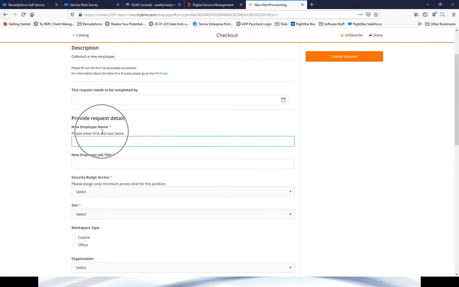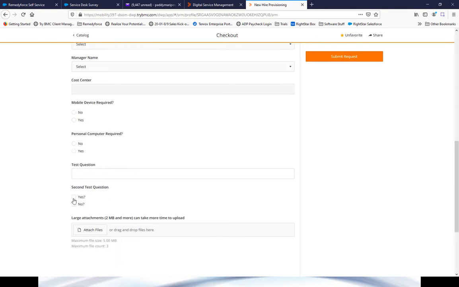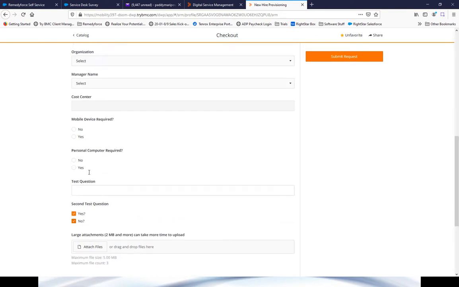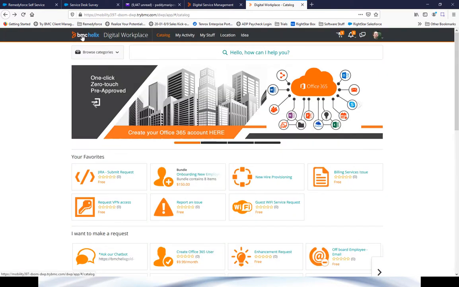And we can see again, names required, titles required. And this time, security badge access is required. And down here, we see those checkbox questions that we did. So again, very simple to go ahead and configure those using Digital Workplace Basic.